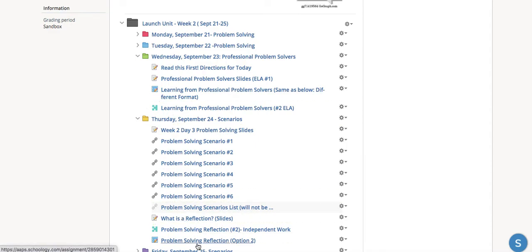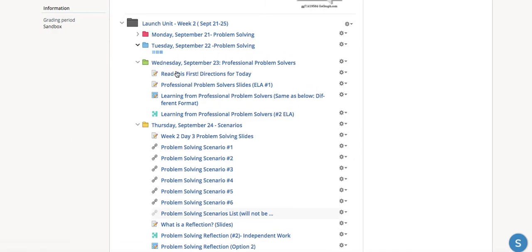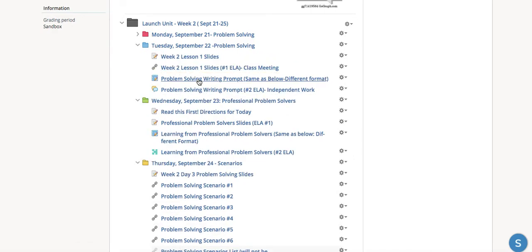So the big thing to take away from this is these 3 ones here. So this problem solving reflection that says option 2. Right? There's learning from professional problem solvers that says same as below, different format. And I'm just going to double check on the name. This problem solving writing prompt, same as below, different format. I strongly and highly recommend getting rid of those. And if you are planning on using those and aren't 100% sure about making students access their drive and all the different steps that go into it, do not use that. Do not use that particular assessment. Okay.